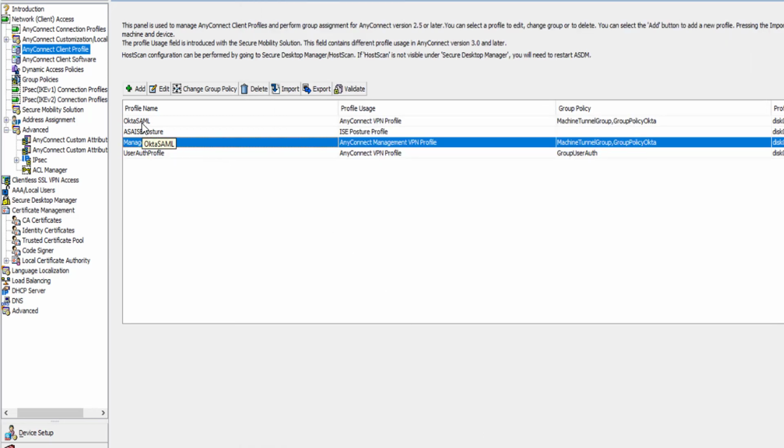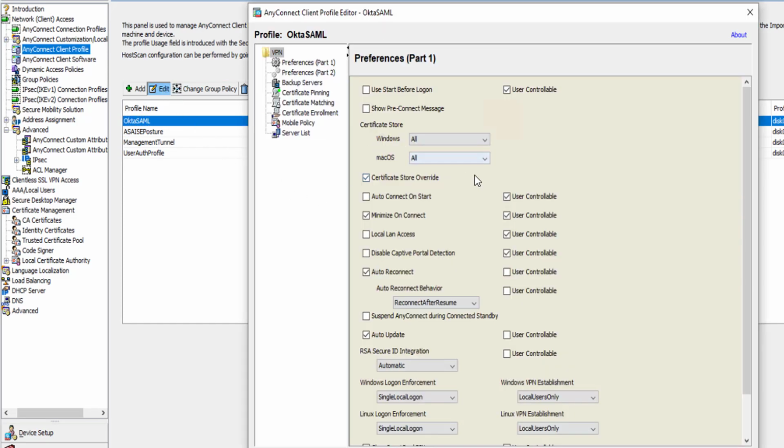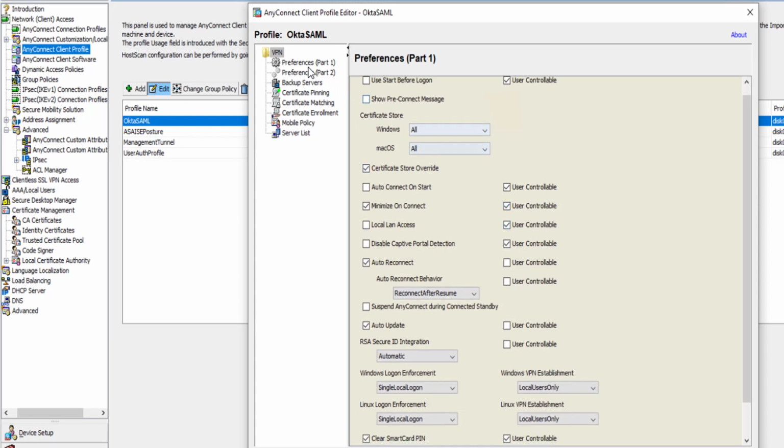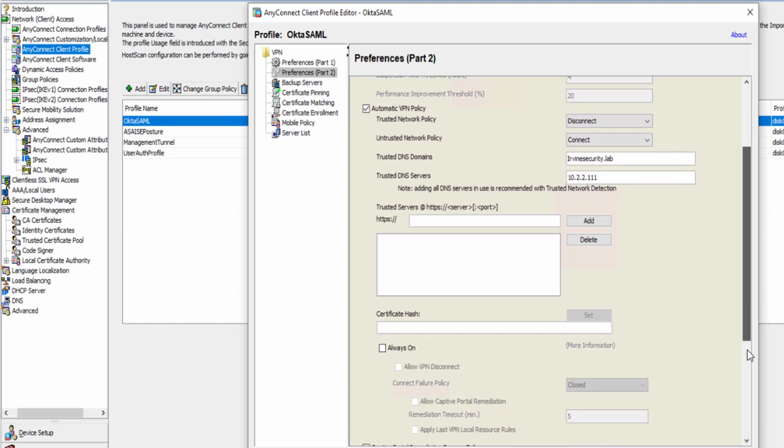For the Okta user profile, it's here. The profile usage is AnyConnect VPN profile, and my configuration is pretty straightforward. This is all fairly default for preferences part 1 and preferences part 2. Again, I have the trusted network detection set up here to disconnect if I'm on the corporate network, and then connect via VPN if I'm untrusted, outside the corporate network. And these are my trusted DNS server and IP address in my network.